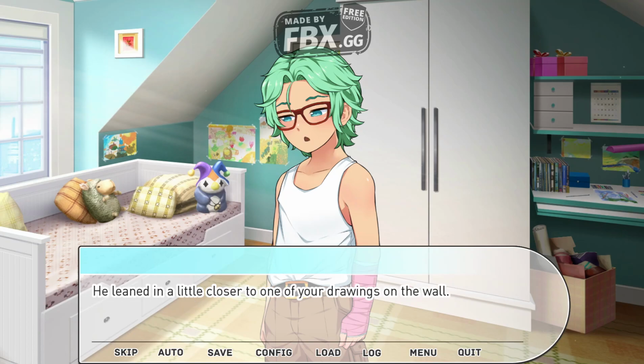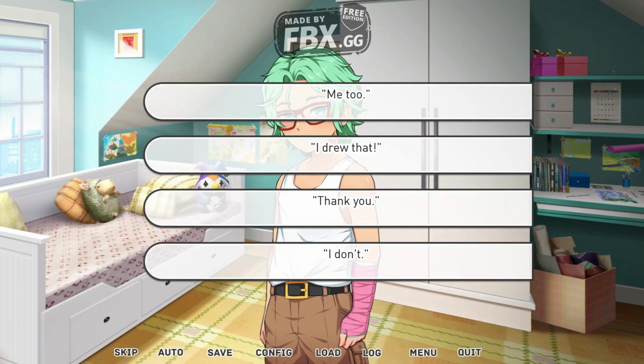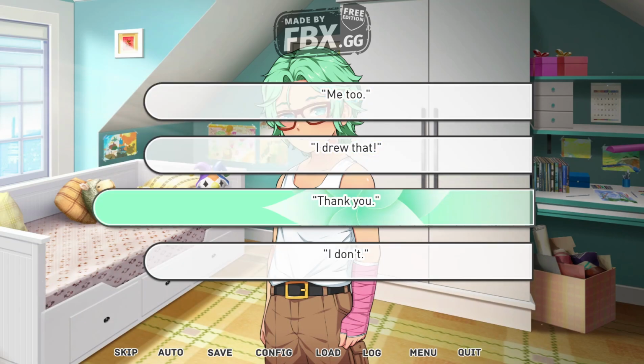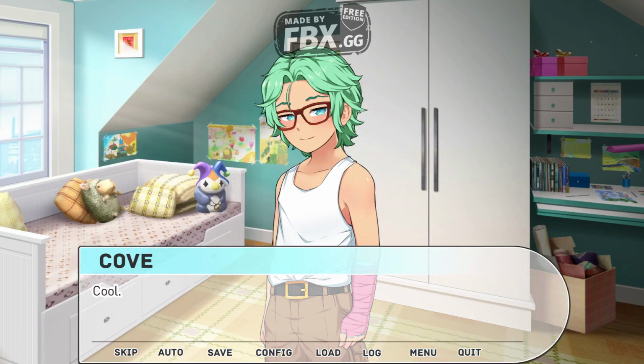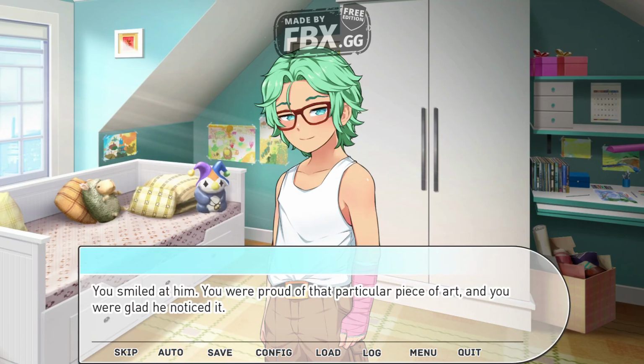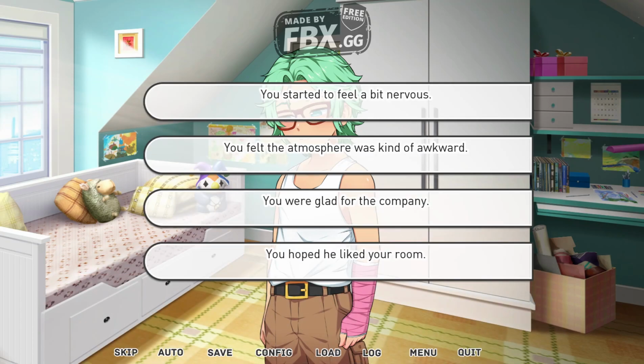He leaned in a little closer to one of your drawings on the wall. I like this. I drew that. Cool. You smiled at him. You were proud of that particular piece of art, and you were glad he noticed it. He turned to look around at the room a little more, studying the books on your desk and the pictures on the walls.